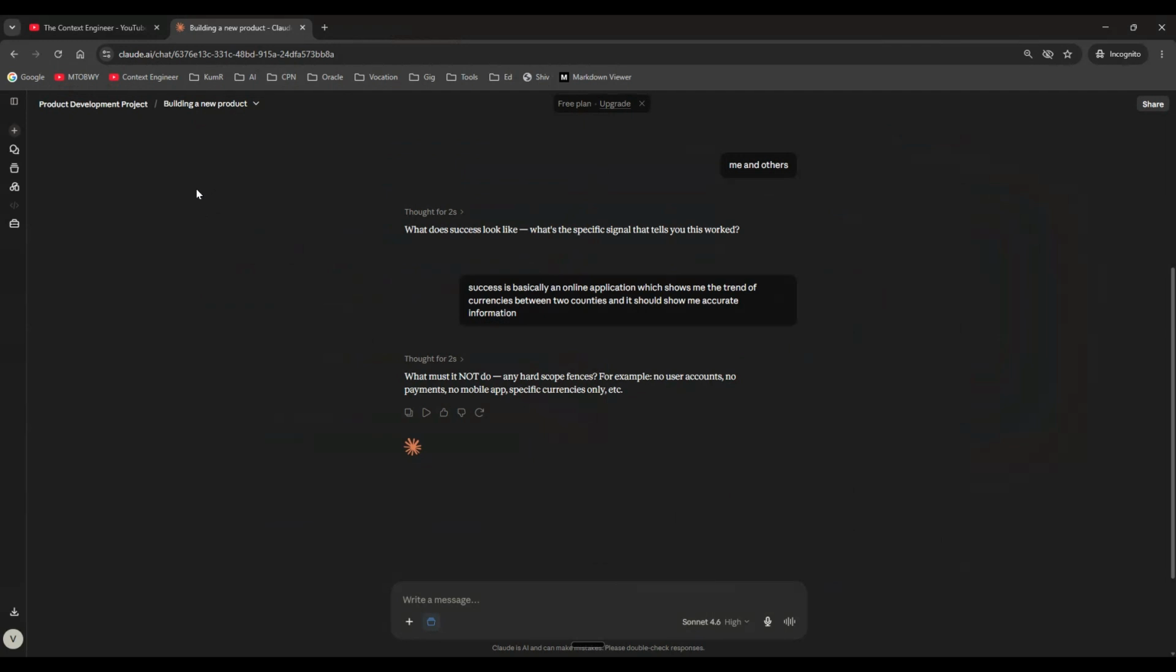So it's asking what must not do, any hard scope. For example, no user account, no payments. It's basically asking me questions because see, I just gave it a simple line. It will not start developing something. Normally, when you do not train it, it'll just start something from scratch and it'll give you some useless information. But because I have trained it, it is going to give me something which is going to be used. So it's asking me questions.